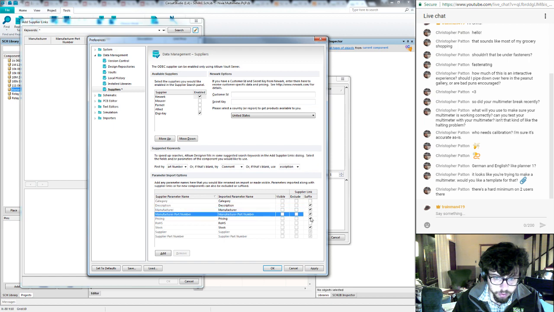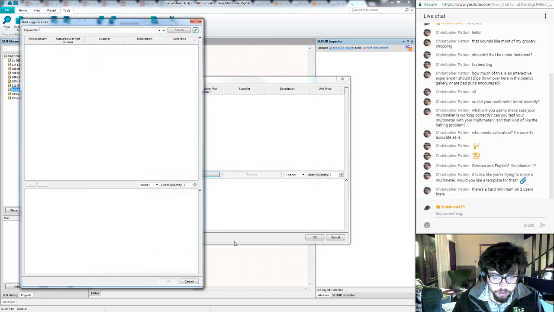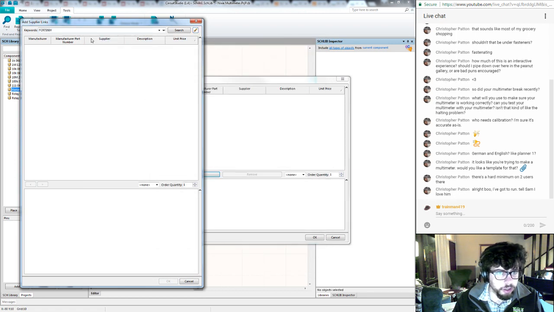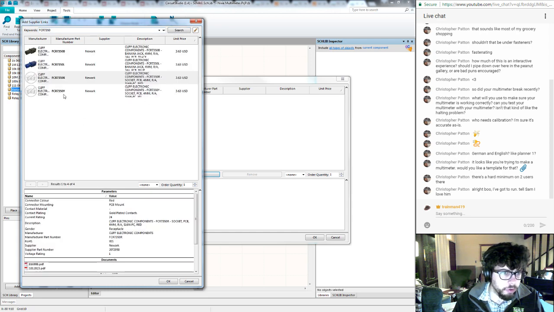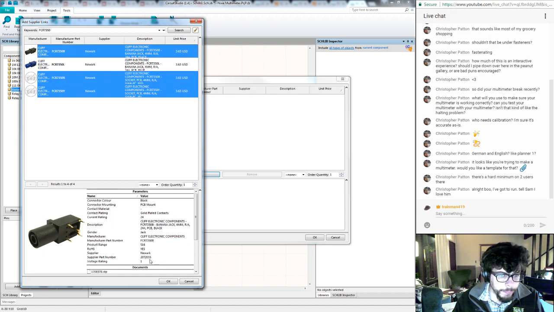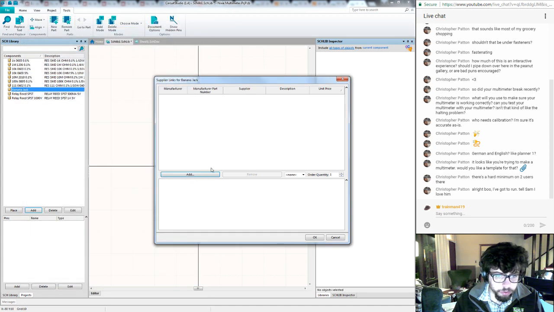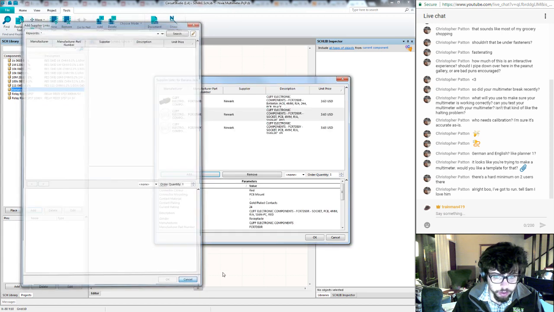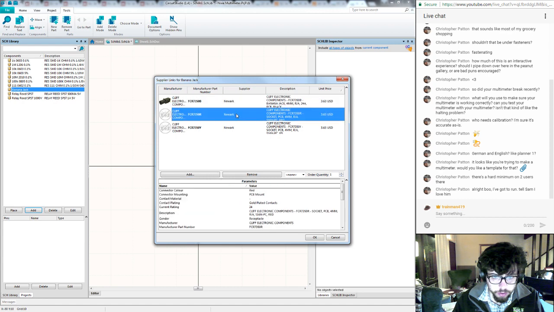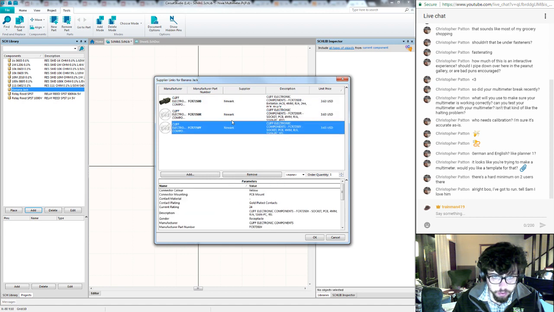Description. Okay, maybe I should enable those. I'll enable the Newark part search and search. So can I link all three of those? I can. Look at that. So that is black, red, and yellow.